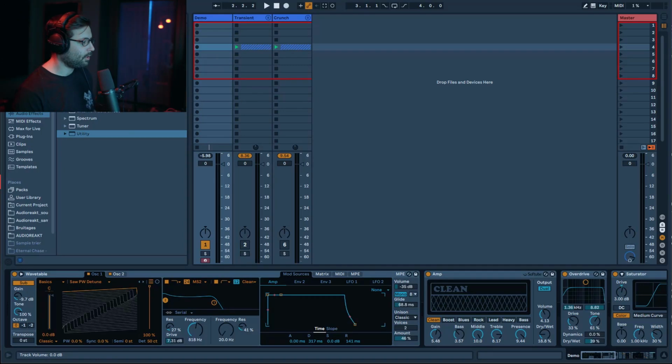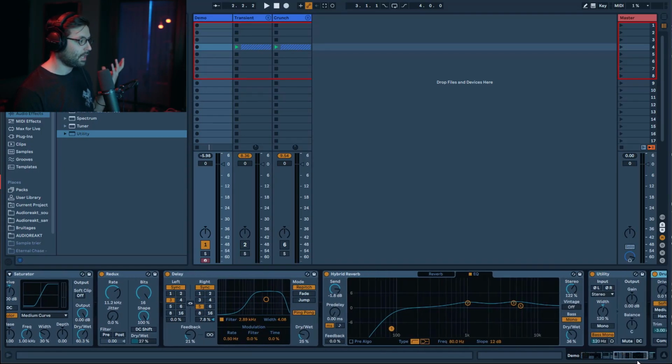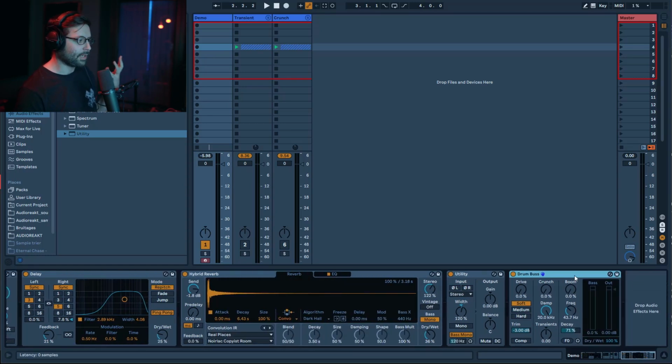So most of the time I will use Drum Buss at the end of the chain, so I will have all of my effects, including delay and reverb. I like to put them on the track as inserts, and I will add Drum Buss at the end of the chain, mainly to add this final touch of loudness and to kind of sharpen the sound and make it a little bit less messy. By default, Drum Buss itself is going to add a bit of color, so this is something you need to be aware of.